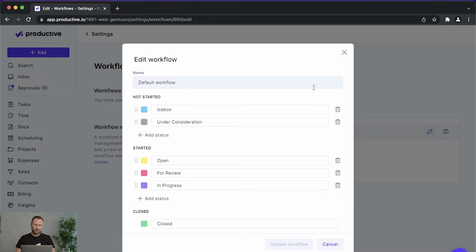So here you can use custom statuses and custom types of work just to see if the work that you are doing right now is still in its beginning, so it's not started. Is it started or is it closed? Before, if you remember, you had only two types of statuses. So it was started or closed. But now we have also added the third type, which is not started.